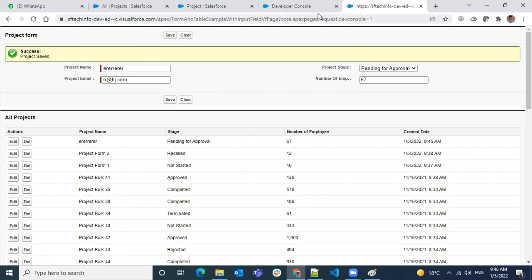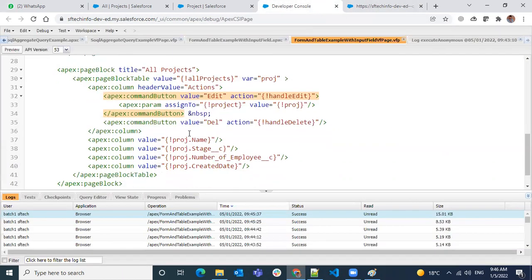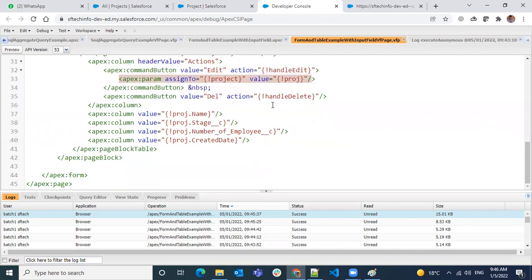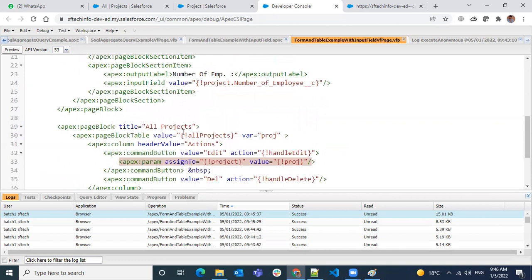Apart from that, we looked at the Apex column with the different header and adding your custom code inside the column value. So we have to use Apex column, followed by the header value. Whatever you want to display, you can display in the header. And if you have command links or command buttons, you can display them over here. Tomorrow I will explain how to pass or assign the parameters on click of any action on that. And the remaining is mostly clear, I guess.